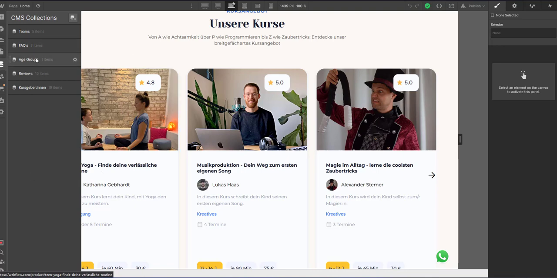Here in Webflow, there's everything set up. There are already orders, courses, categories, and reviews, age groups, etc. And the courses are already created.